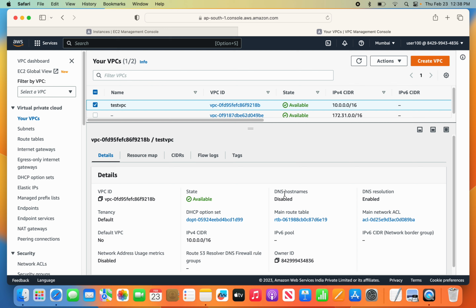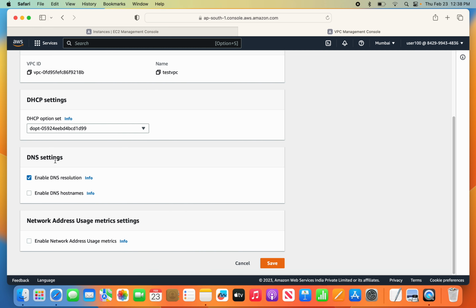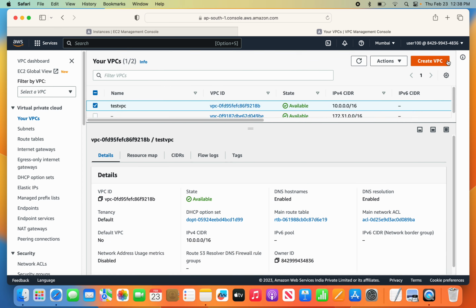Now it is better that we edit the DNS options, because here you can see the DNS hostnames option is disabled and the resolution is enabled. Since we will be launching public instances in our public subnets, it is better to enable DNS hostnames. So I select my VPC, I go to actions, edit VPC settings, and I scroll down under the DNS settings section. I just click this checkbox, enable DNS hostnames, then save. Okay, now it is done.